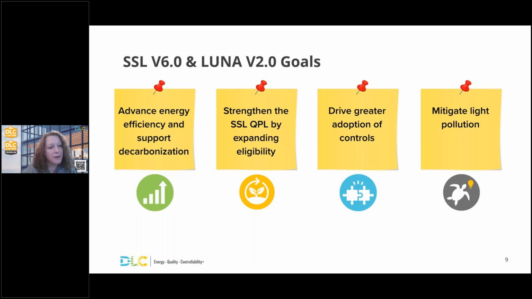If you haven't already checked out Draft 1, today's webinar will highlight the scale of the changes that we are proposing. Here are our goals for SSL version 6.0 and Luna version 2.0. Advance energy efficiency and support decarbonization through increased efficacy thresholds and controls requirements.